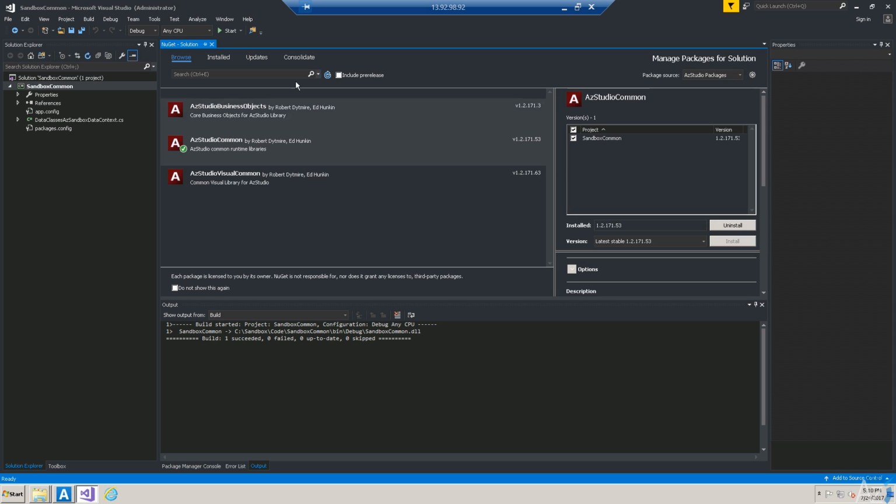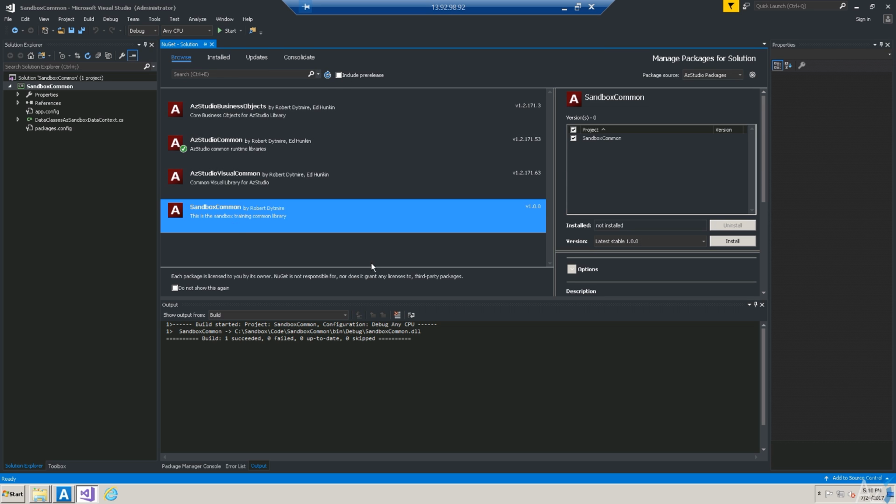Excellent. Now, if we refresh our package list, you'll notice we have a new one here, Sandbox Common. Your data access layer is now complete. Now we can go on to the next step, plugins. We'll be using our Sandbox Common package in our next project, where we'll create visual controls and plugins for AzStudio that allow you to edit the sandbox schema.